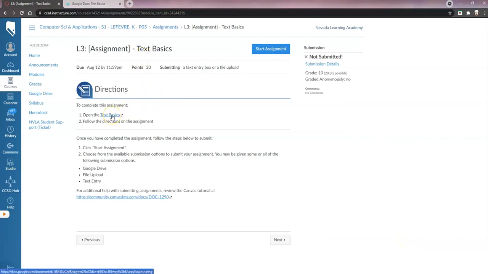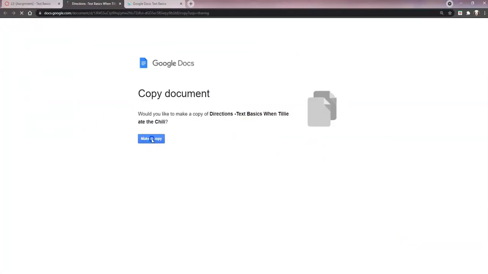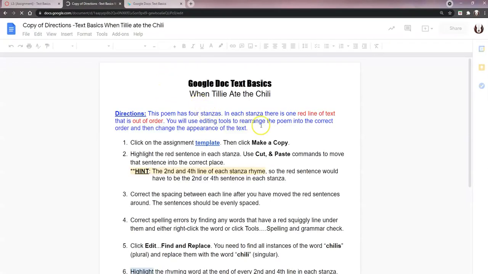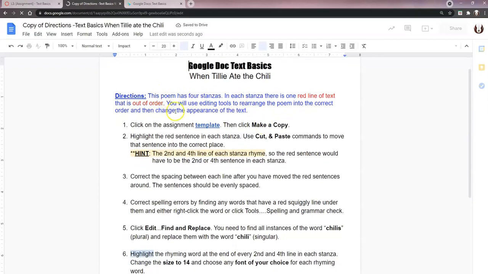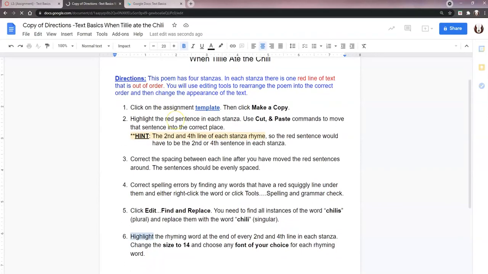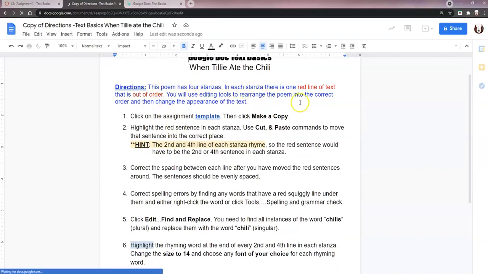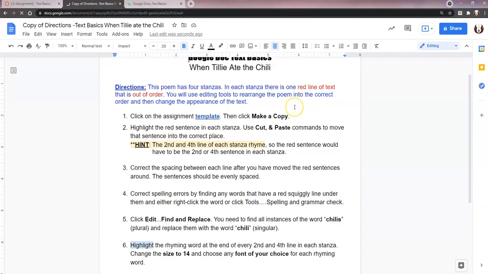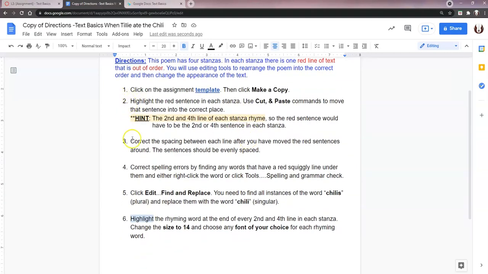So you're going to click Open the Text Basics. Make a copy of this. And this is called When Tilly Ate Chili. Here's the directions. Make sure you read these very carefully. Now in these directions, it talks about the poem has 4 stanzas. So a stanza is a bunch of lines together, like 4 lines together, almost like a paragraph. And you're going to have to use the editing tools and rearrange that poem into the correct order first. All right, and then you're going to follow step 2, step 3, step 4, step 5, step 6.